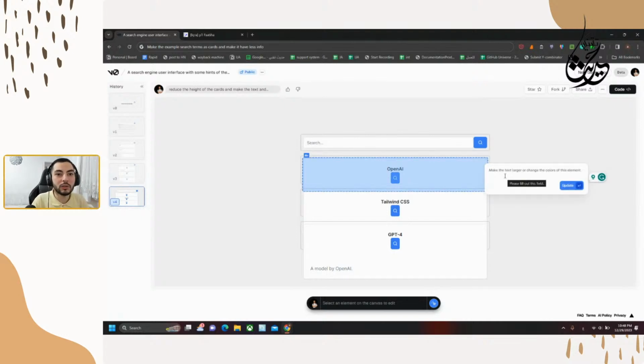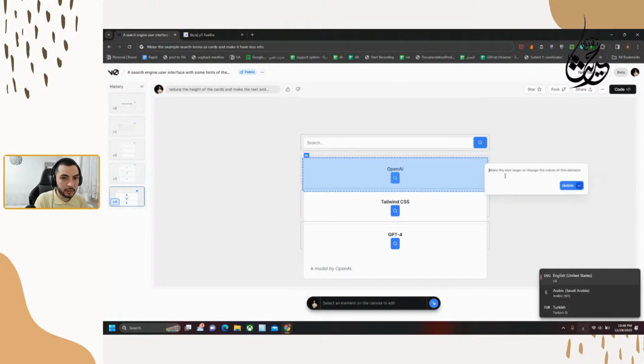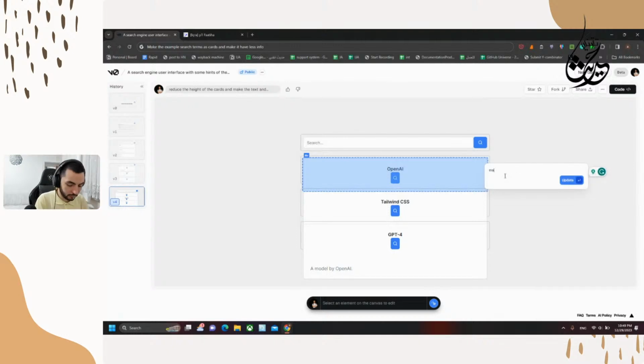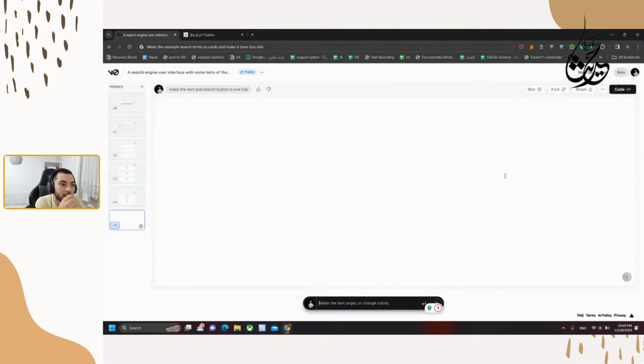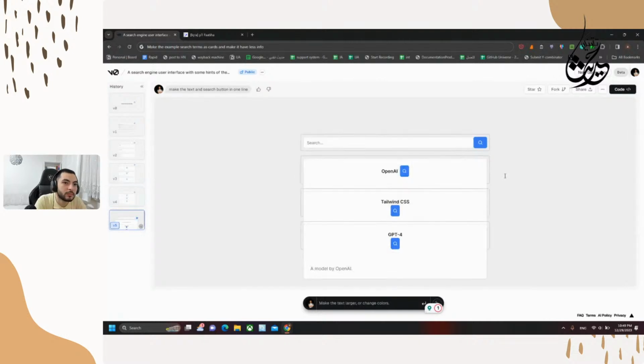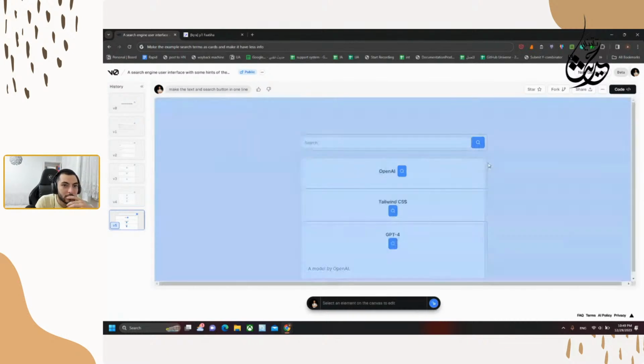Make the text larger or change the color of this element. Okay, let's just go and write: make the text and search button in one line. So here I'm focused on whatever I want to change. But it didn't give me the result that I expected. Okay, it gave me this result here, but it didn't show me everything else that I want here.